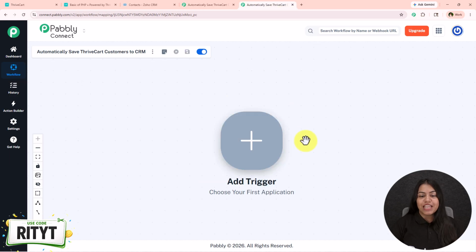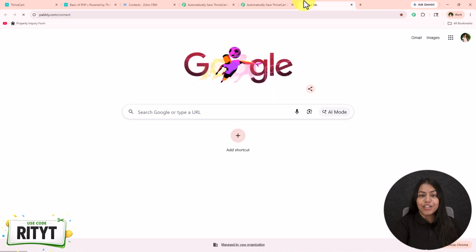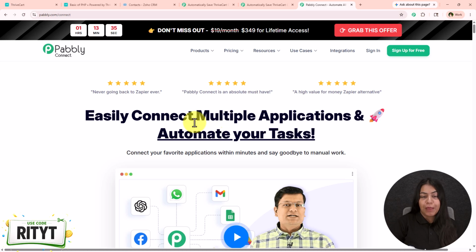To do this, you just have to open your workflow built inside Pabbly Connect if you are an existing user like me. But if you are a new user, open a new tab and search for pabbly.com/connect in your browser and open the landing page of Pabbly Connect. After opening the landing page, in the top right corner, you're going to see the option of sign up for free. So click on this sign up for free, and you are going to get 100 tasks free every month to explore Pabbly Connect.